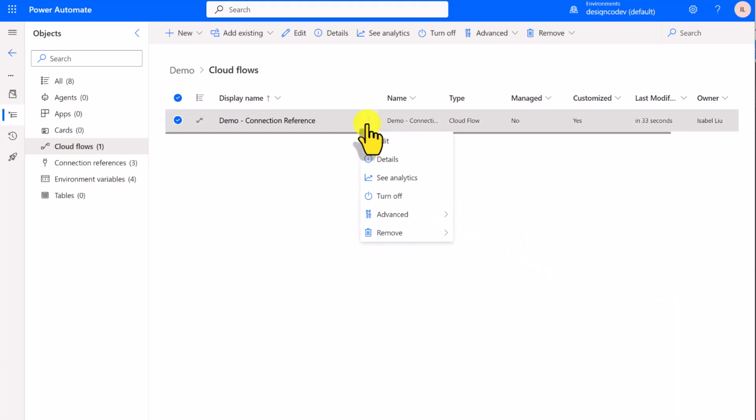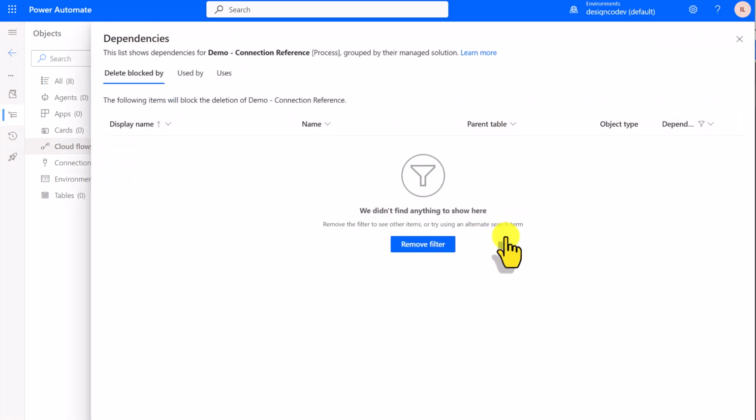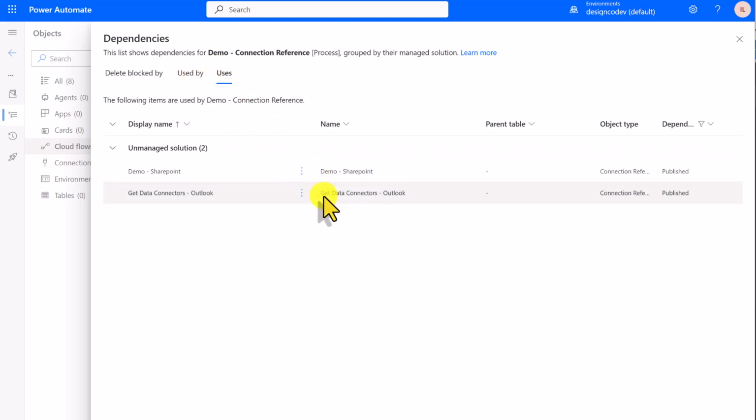To check if your flow is using the correct connector references, you can do so by clicking the ellipsis, Advanced, and then Show Dependencies. Anyways, let's move on to environment variables.